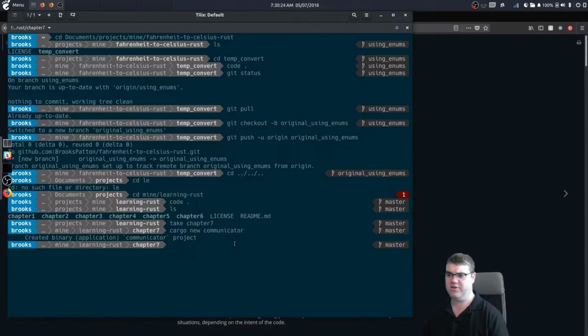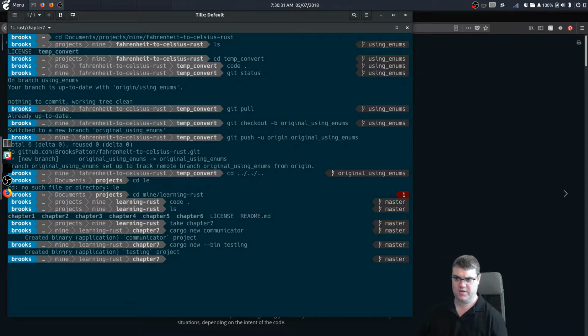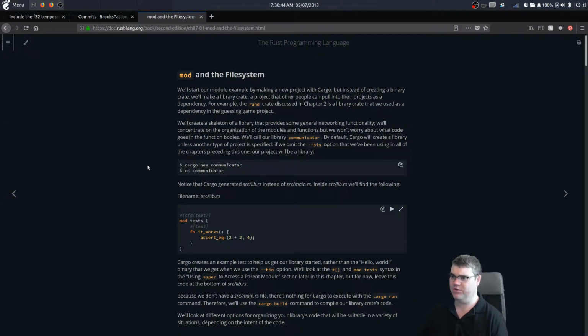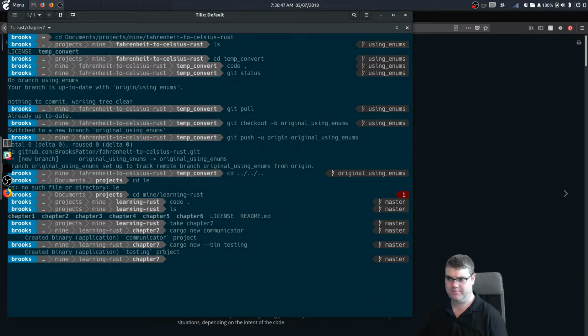Just out of curiosity, I want to try this. So cargo new --bin testing. So created binary application testing project. So I don't see any, yeah, this changed recently, Avra says. So yeah, so this book is wrong. Do they accept pull requests on this book? Or maybe I can find where the code is and do an issue for it. So I'm gonna remove the testing and remove the communicator.